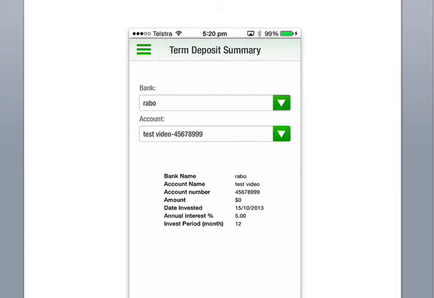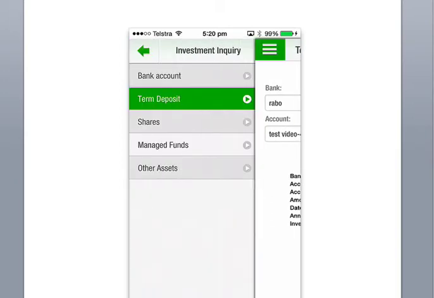You can do the same with term deposits. Take the default. It just describes very quickly for you the information about that term deposit, the amount, the date it was invested, the annual interest rate, the investment period for that term deposit. Back to the main menu.